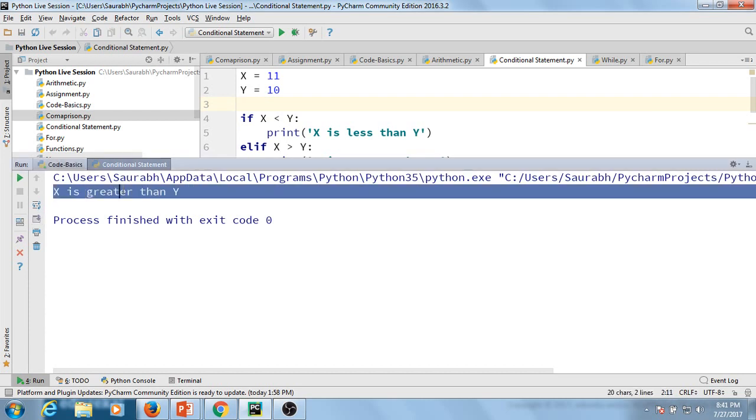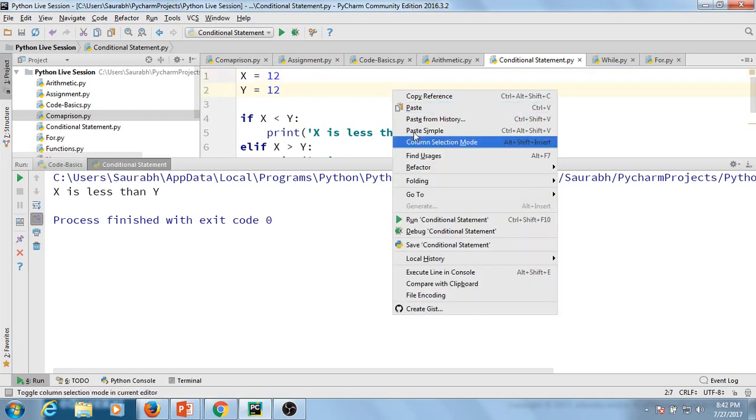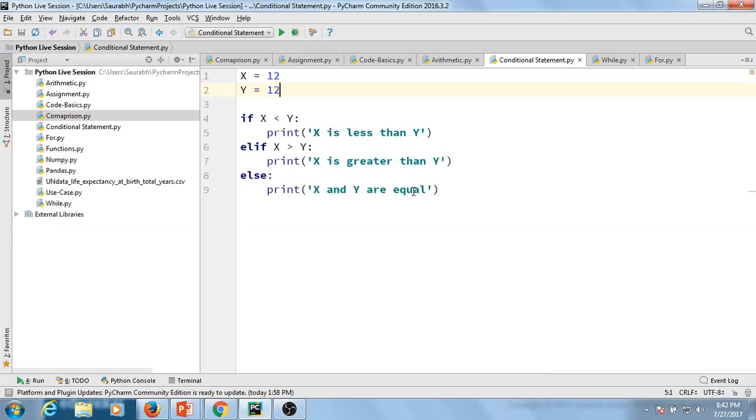So x is definitely greater than y. Now what if I make y greater than x? Then it should print x is less than y, and yep, it does. And I can make them equal and it will execute the else statement, and yep, x and y are equal. So this is all about conditional statements, guys. Let me open my slides once more and we'll see what is next.